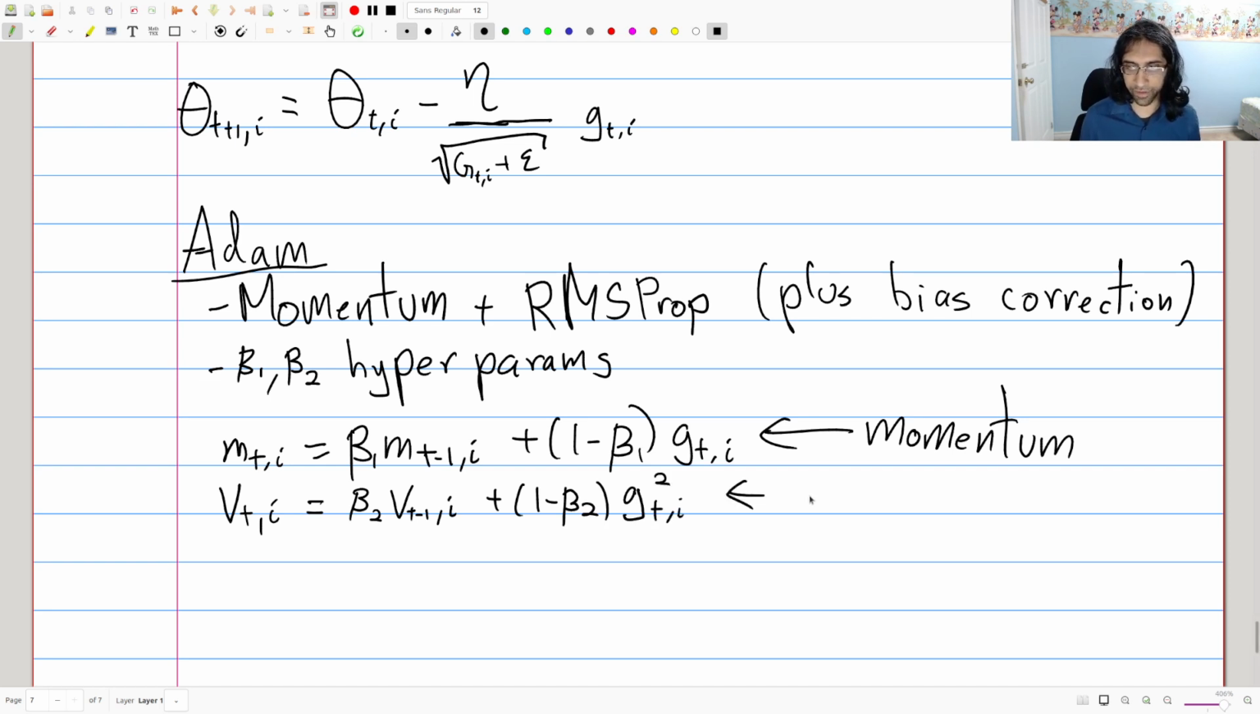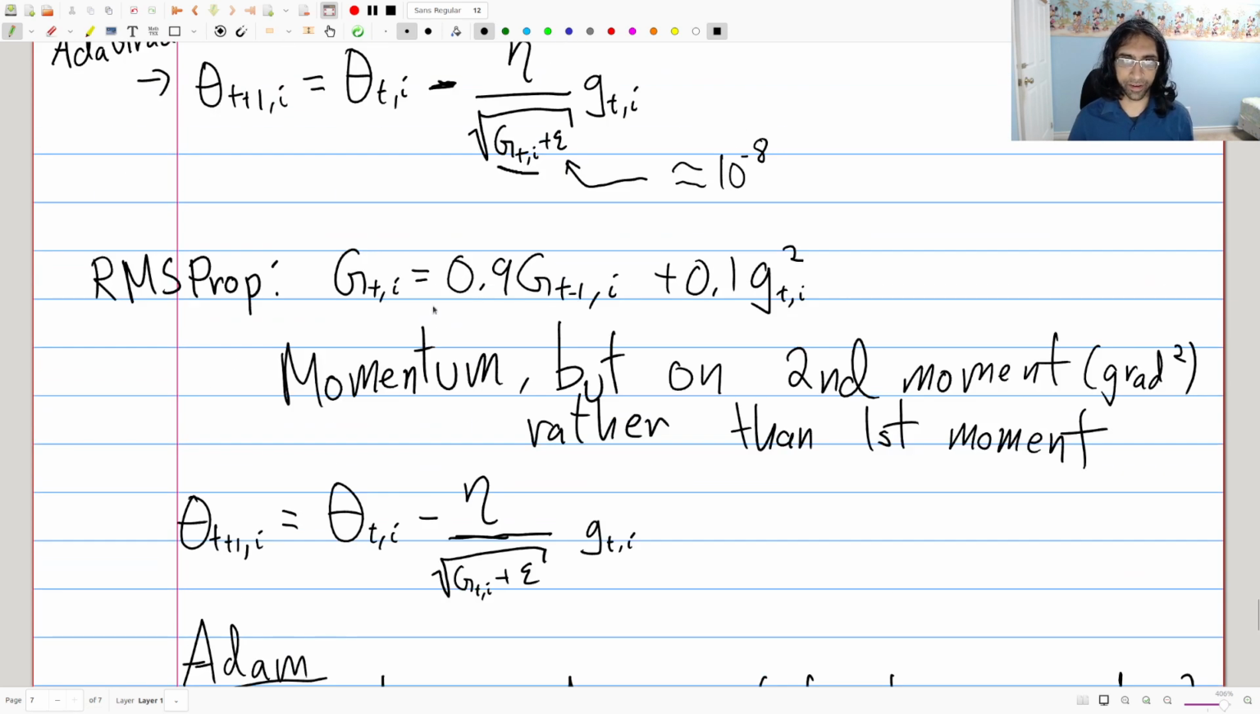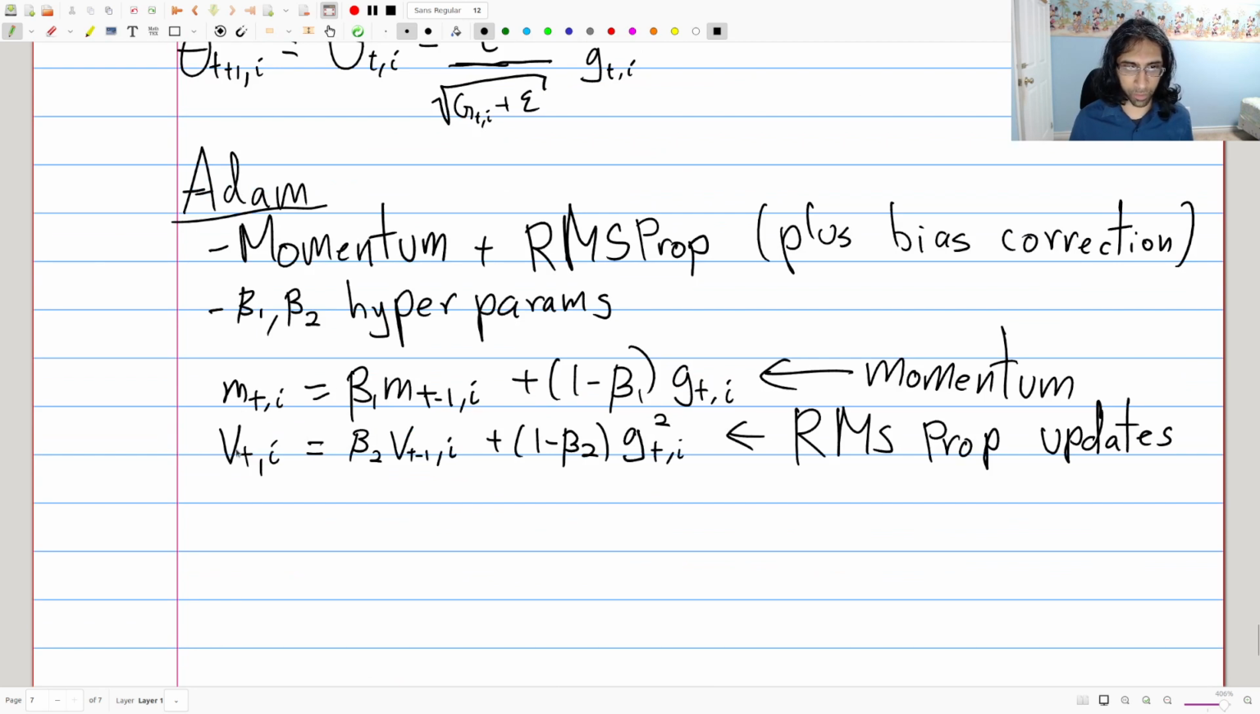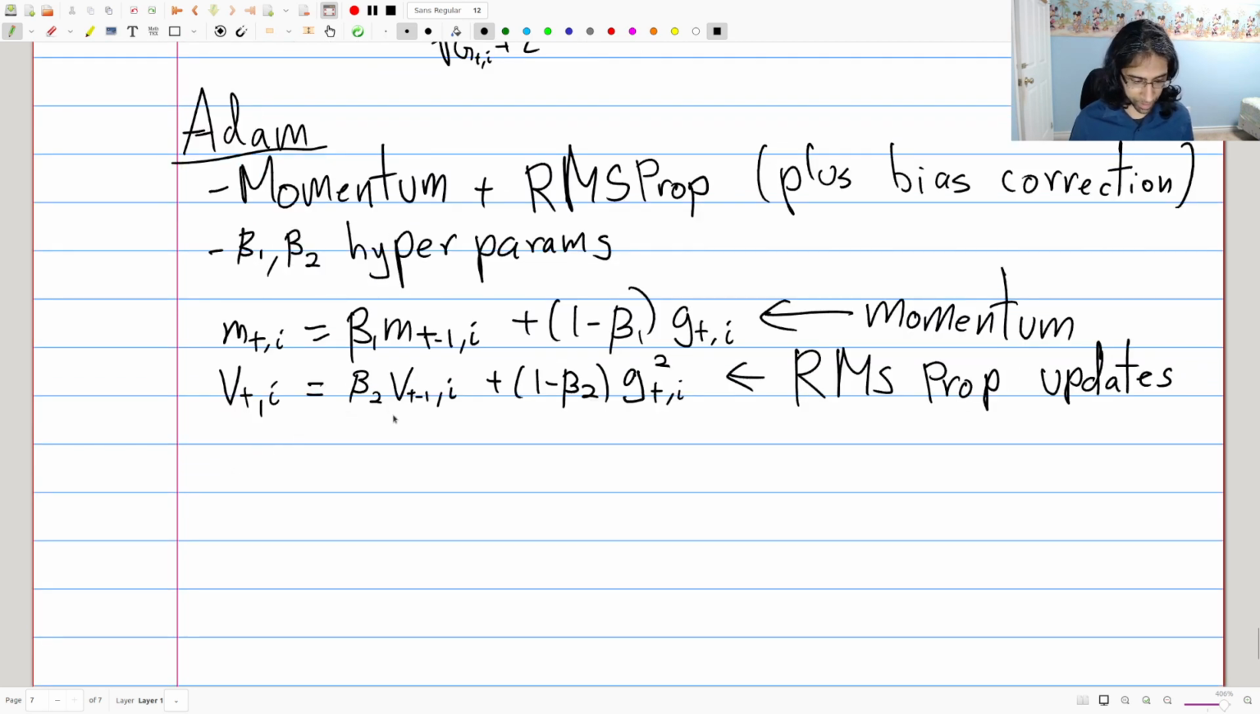And this is roughly the RMSprop updates. You can see here it's essentially the same thing we did here, except we used a parameter instead of 0.9. I just wrote that for simplicity. So you essentially track the first moment and the second moment of the gradients at the same time.